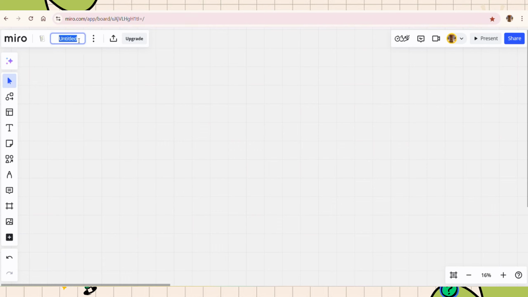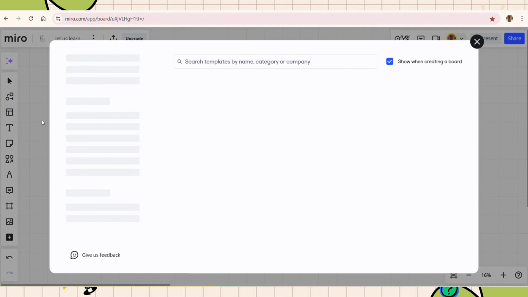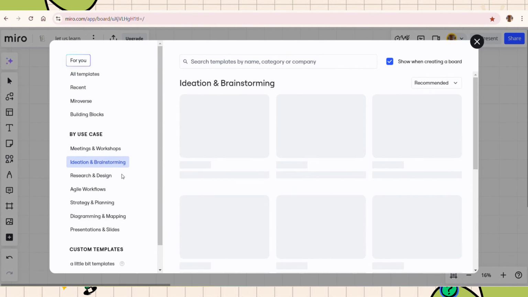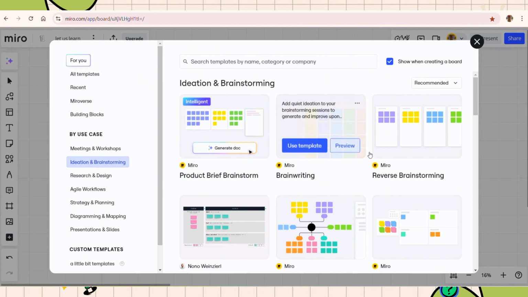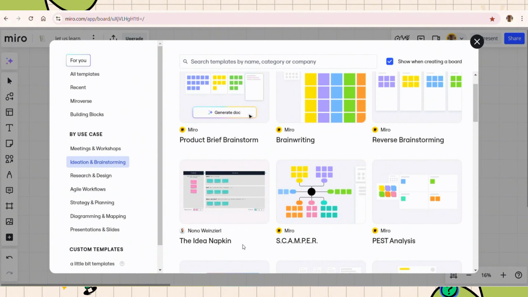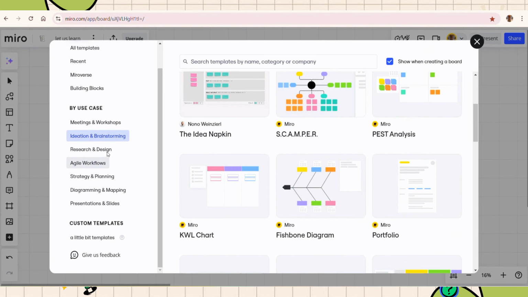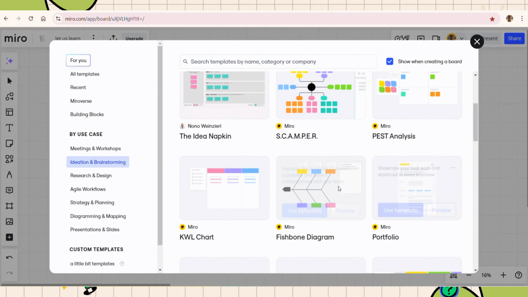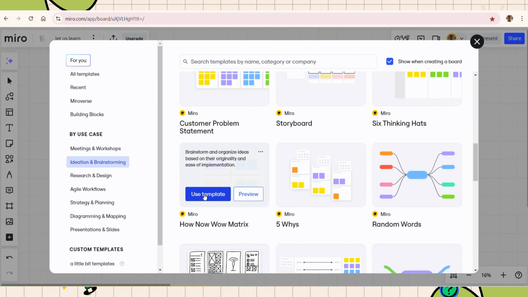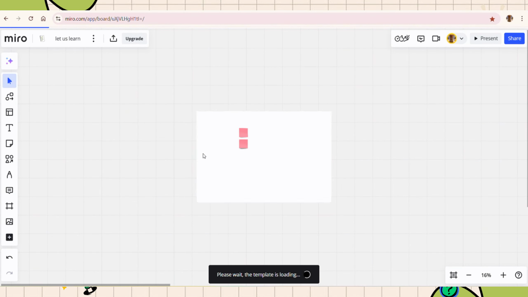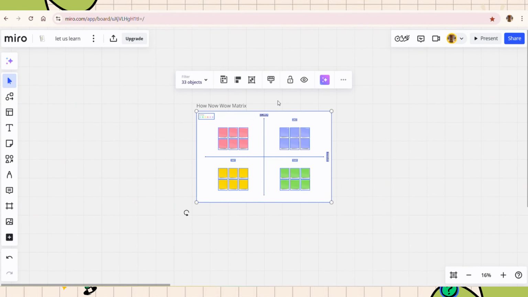But first, let's put a title on the upper left to avoid confusion. And then, you can click the templates to help you get started, such as mind maps, project planning boards, and flowcharts. These templates are like pre-made setups, so you don't have to create everything from scratch. You just pick the template that fits what you're doing and it's ready to use.